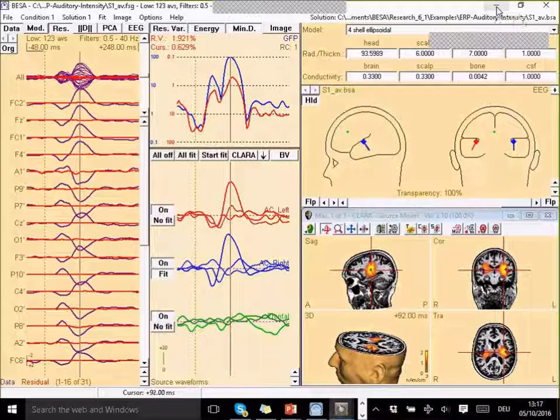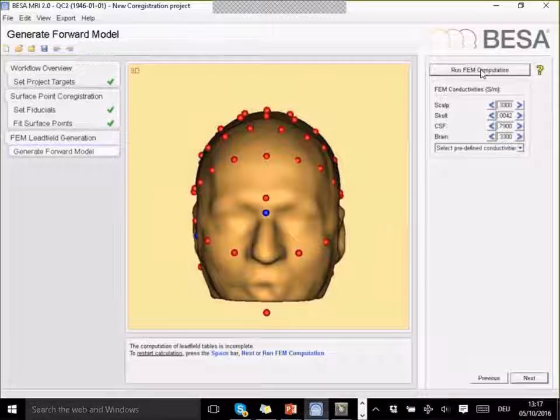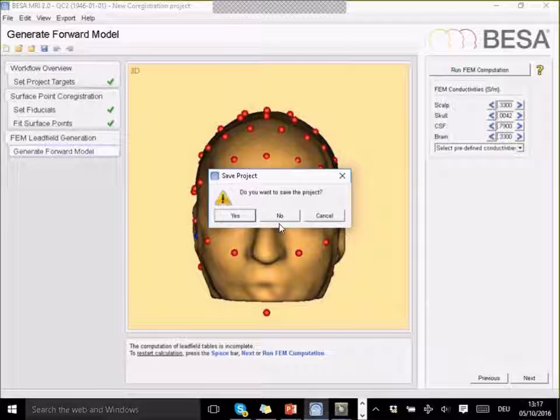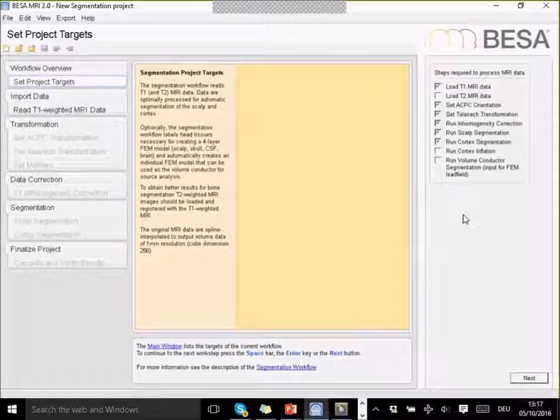Yeah, so I did not show you the automatic segmentation in BESA MRI. So one step that happens is that in BESA MRI, before I can co-register, I need to segment this. So I need to go through a segmentation workflow. First, you need to set some landmarks for the Talairach transformation, and then there's an inhomogeneity correction and an automated scalp and cortex segmentation and inflation that takes place.